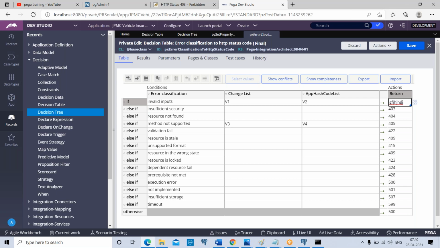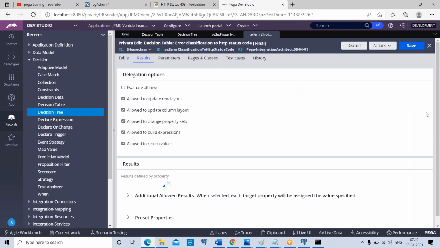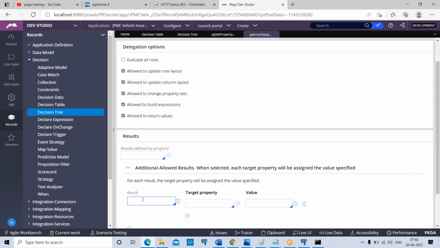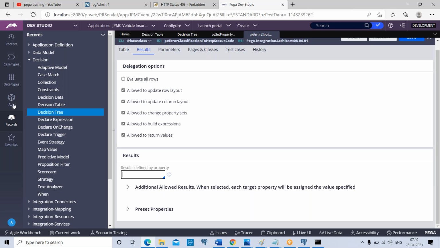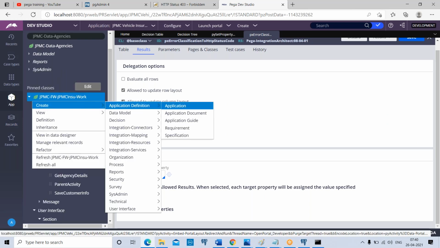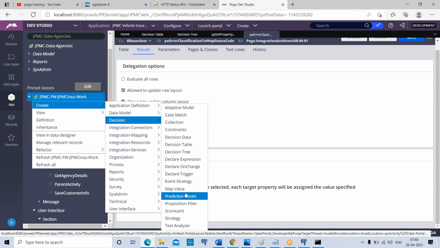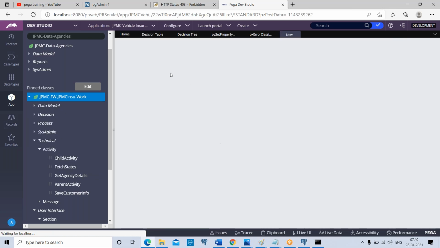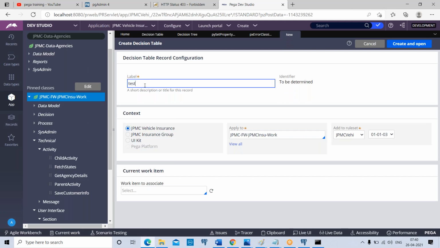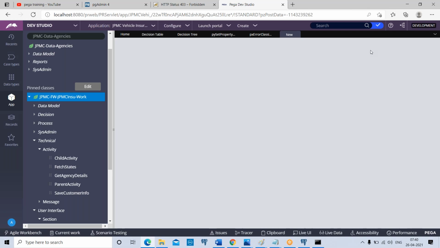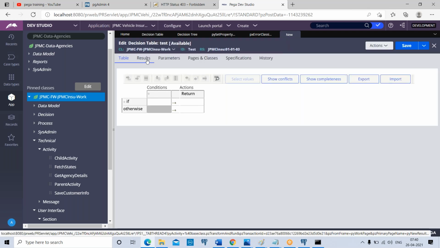But in certain cases, we want to restrict the return results for developers by providing them a drop down for choosing only specific values. For that, you can go to the results tab, and here you need to choose one property: results defined by property. Let me create one decision table and show you, because here I don't know which property has a drop down value. Decision table. I'm giving the name of the table as test. Create and open. So here go to results.